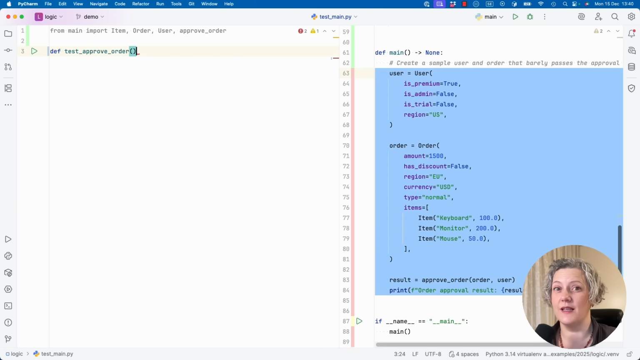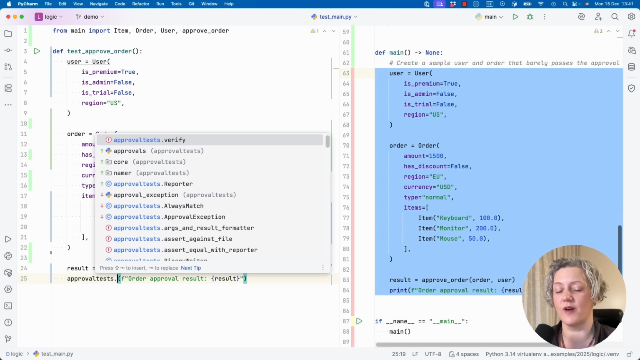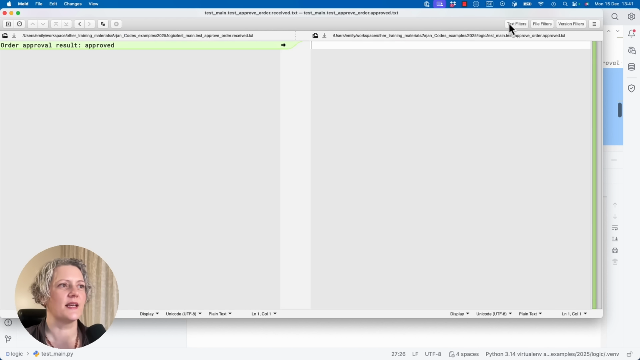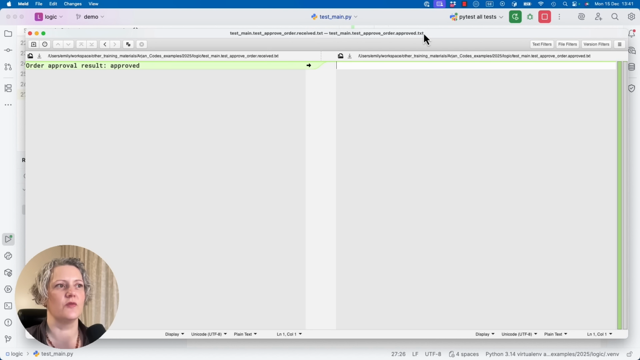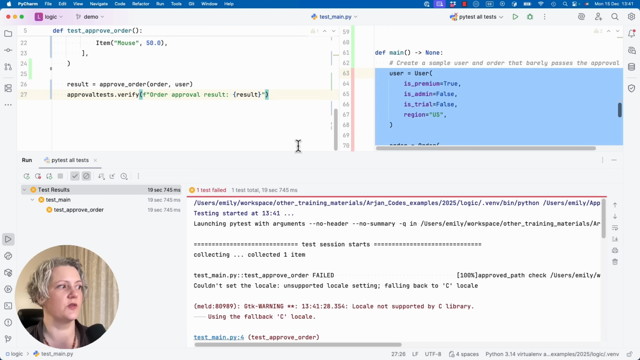The only thing I really need to do actually is change that print statement into approvaltests.verify. Now I can execute this. Now while the test is running, it pops up this diff window. This is normal behavior for an approval test. It's trying to check the result that it got against an approved file. There is no approved file, but it shows me the result that it got, and that's the same as I just saw on the command line. So that is the correct result, so I approve it. And then I can close this tool.